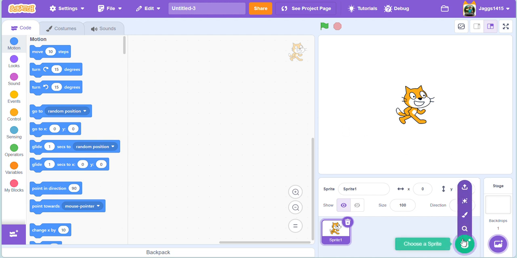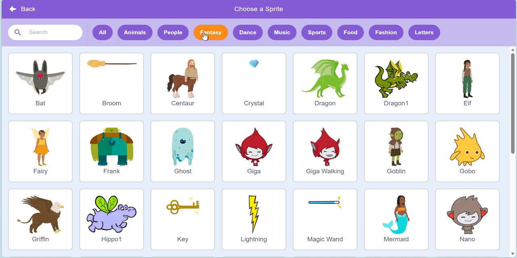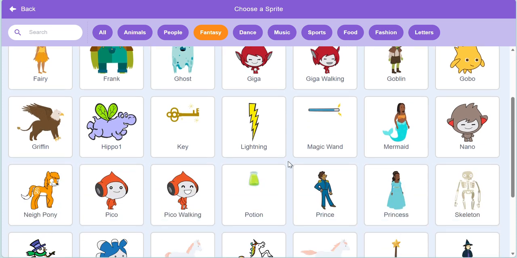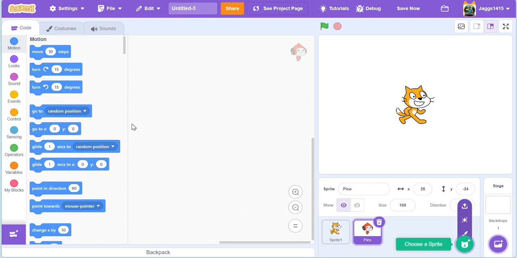So first we have to choose any single sprite we like. You can also delete the default one or you can only use this one if you like. I will use another sprite, my favorite. The rest is your wish. You can upload from the internet or you can take one from Scratch. I'll take Pico, it's my favorite.